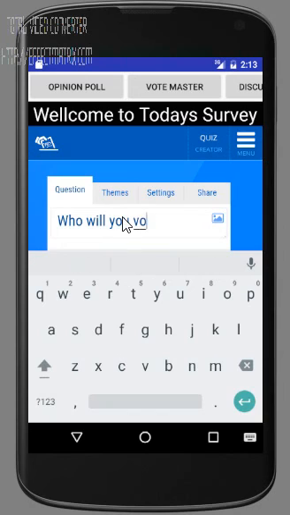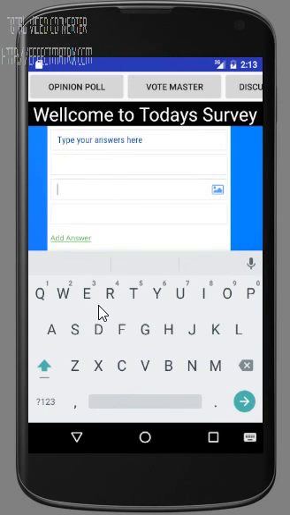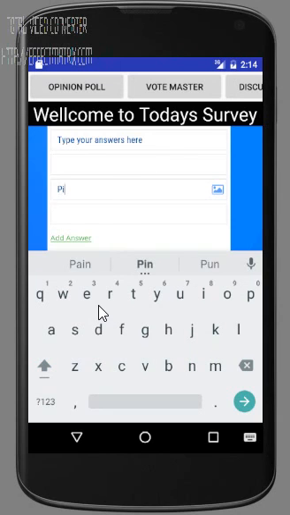When will be the election? 2017. People are already making plans for 2022. Create poll. It needs an answer. Who am I voting? I'm not voting anyone. I'm voting my daughter Pinky.